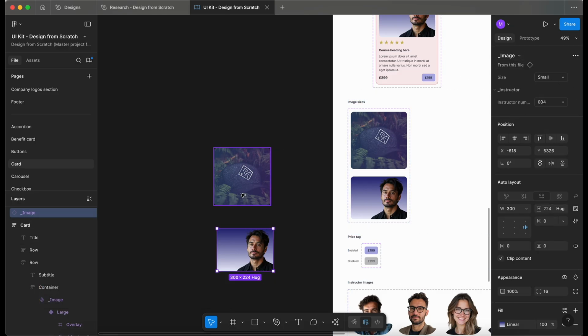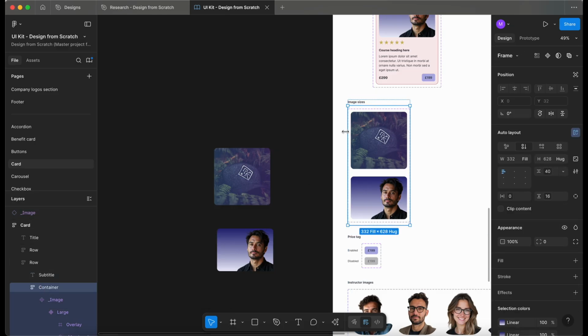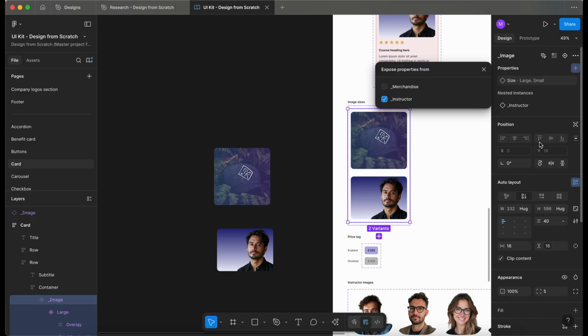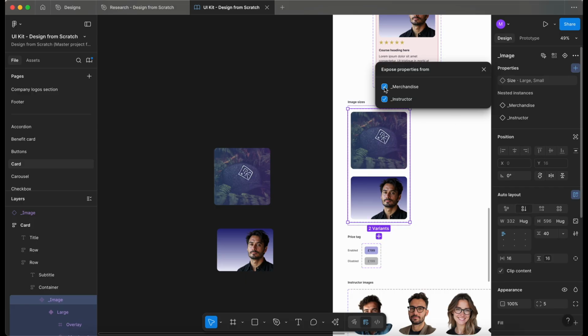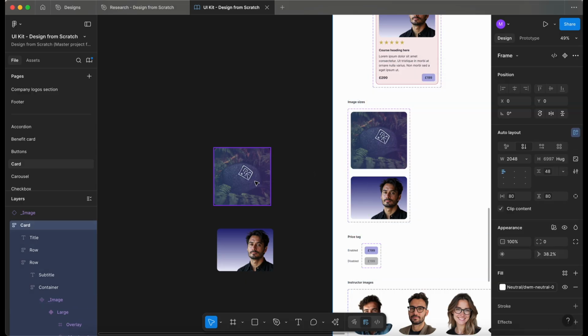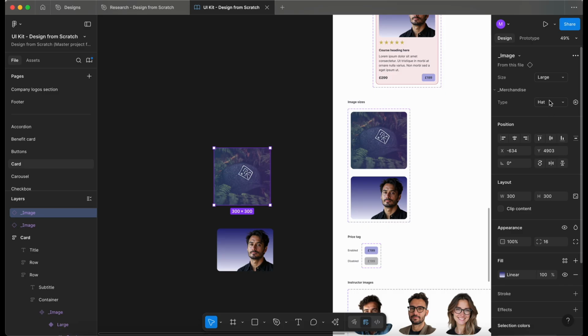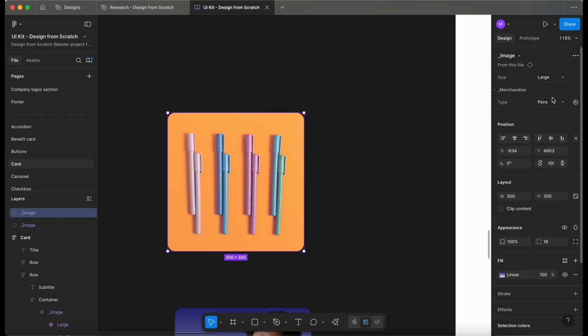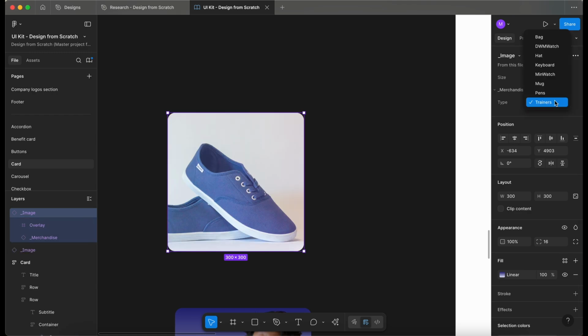I want to do the same for the merch. So let me go back into the component itself, which is there. Let's go to the plus, go to nested instances, tick on merchandise, and now I should be able to access that and swap out the image, and hopefully that retains the overlay. Yeah, that seems to work.